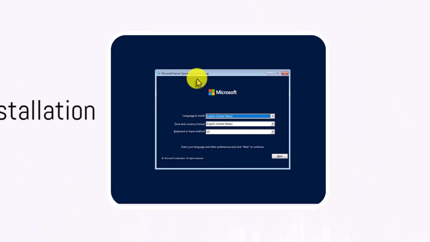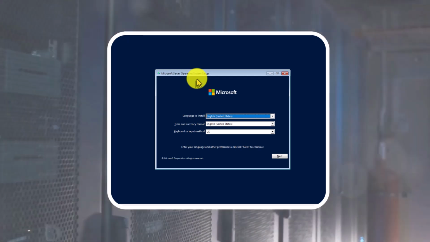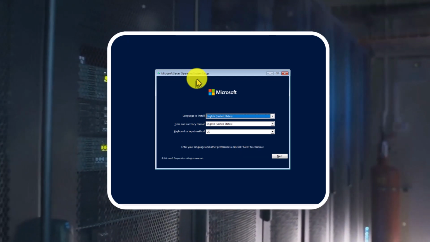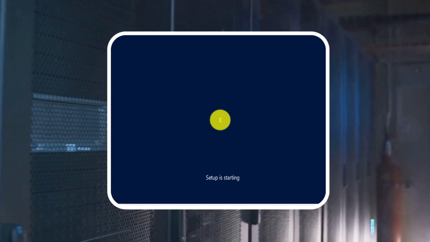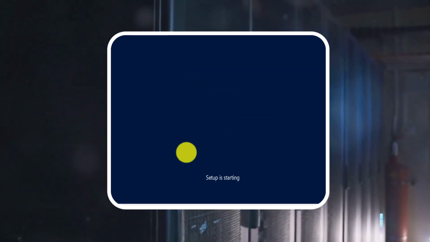Step 5. Once your system boots from the DVD or USB drive, the Windows Server installation process begins. Follow the on-screen instructions, select the appropriate options, and enter the product key when prompted.